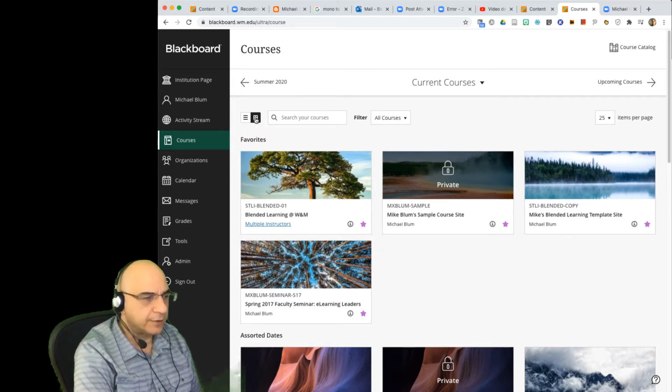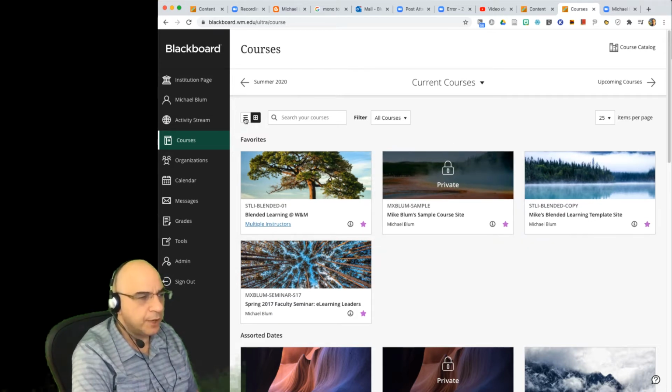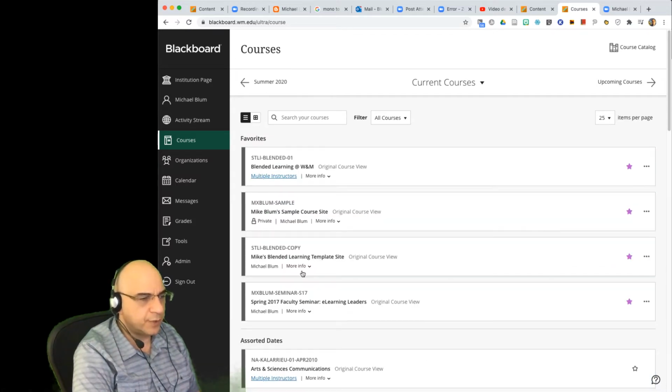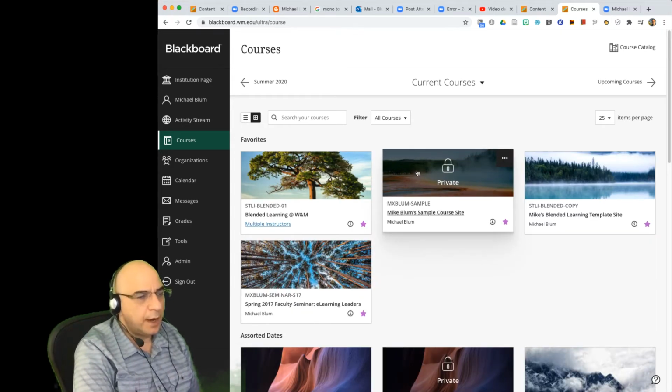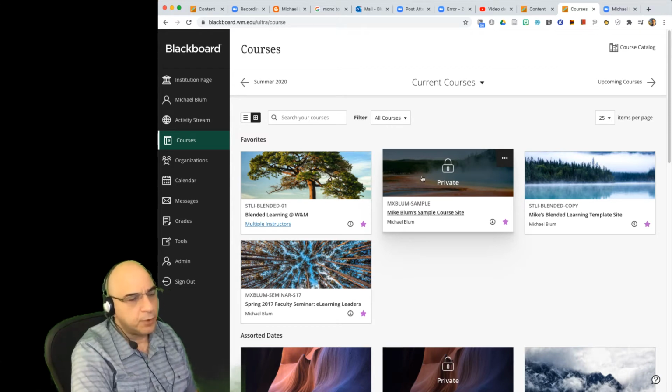Mine, I've got toggled on to show images. You could toggle it back and forth over here. So this is going to be the lines, just straight lines, but I prefer the images, so I click on that image box. So I'm going to go into my Mike Bloom's sample course site.